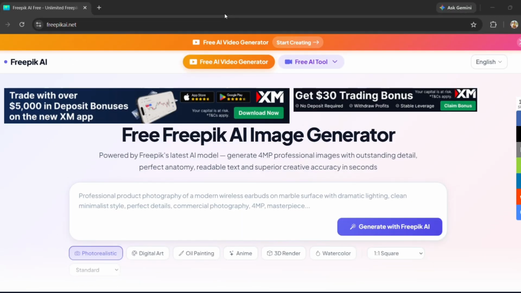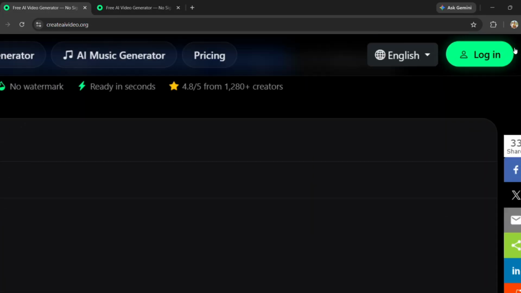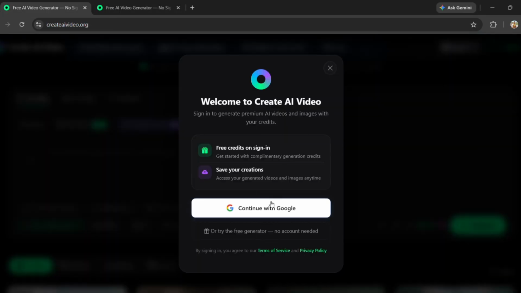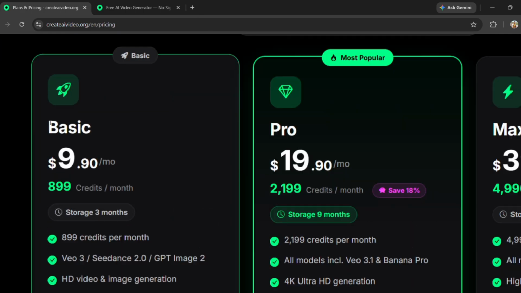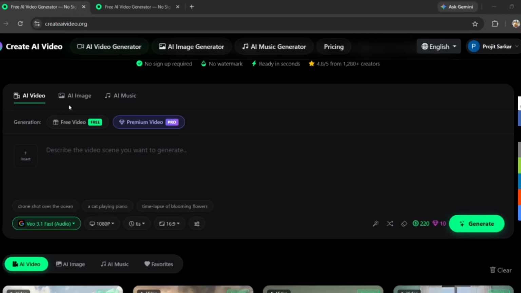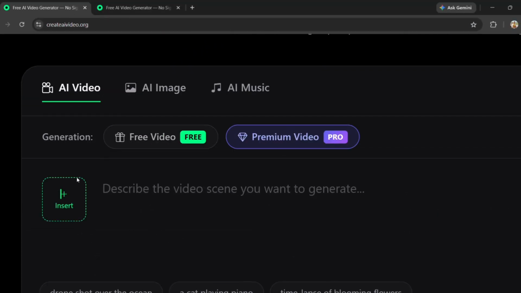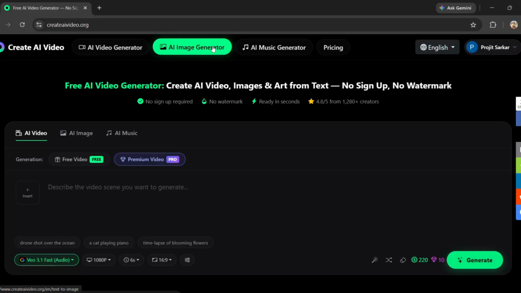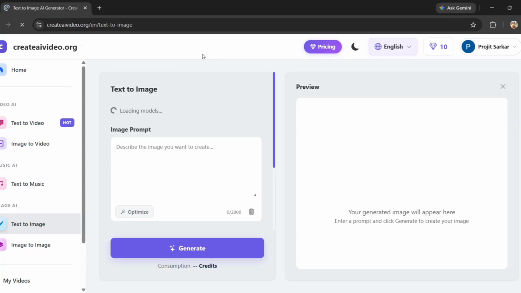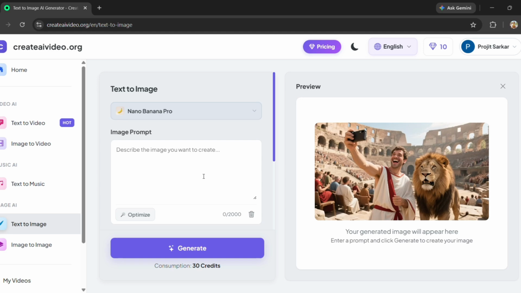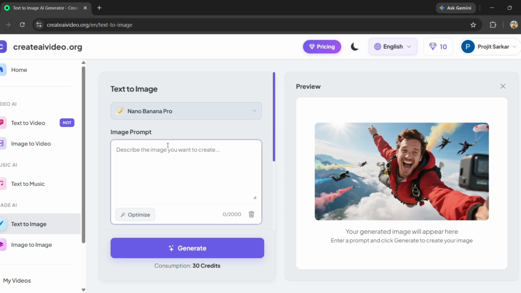First, open your browser and visit the Freepik AI website. Click login in the top right corner. If you already have an account, simply sign in using your Google account or email address. If you're new, click sign up, create your free account, and verify your email if prompted. Once you're logged in, you'll land on the Freepik dashboard where all the AI tools are available.